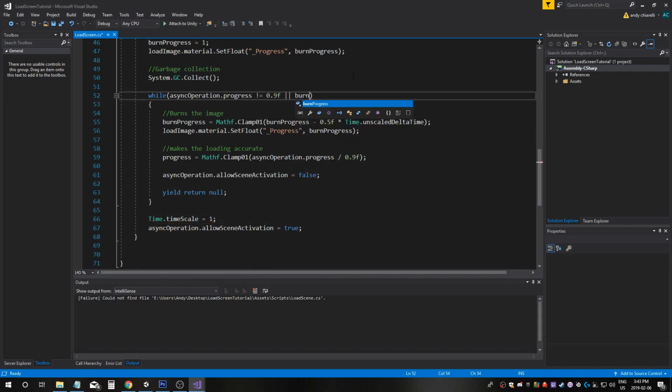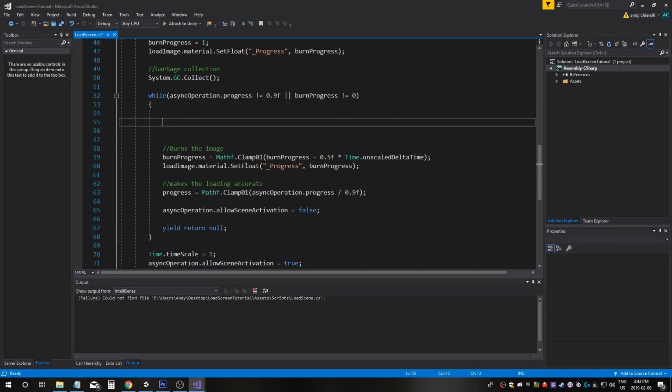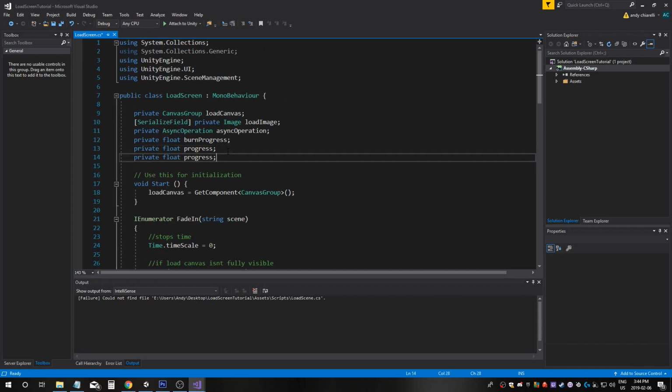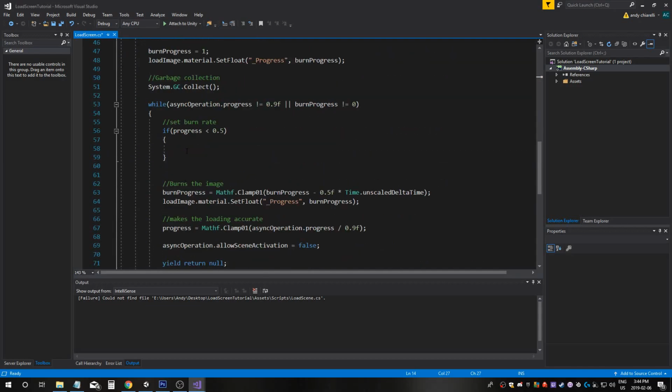Up in our while loop, we'll add or burnProgress does not equal 0, which ensures that the burn animation plays through fully. We should change the speed of the burn rate depending on the loading progress. This will stop the burn shader from burning too fast and leaving the player with a black screen. But we need to make a burnRate float variable first.